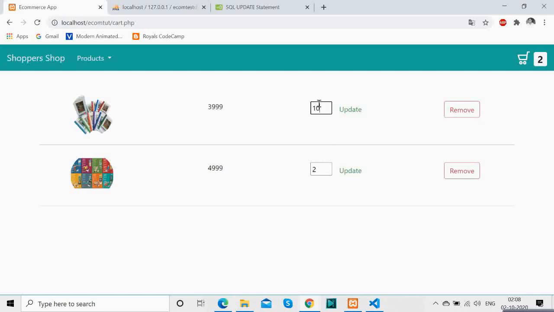You update, it's updated, you remove, add, and all the functionalities are there. Okay, so it's a full-fledged shopping cart for an e-commerce website.